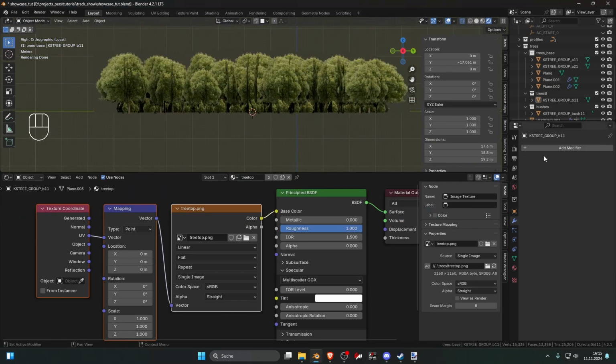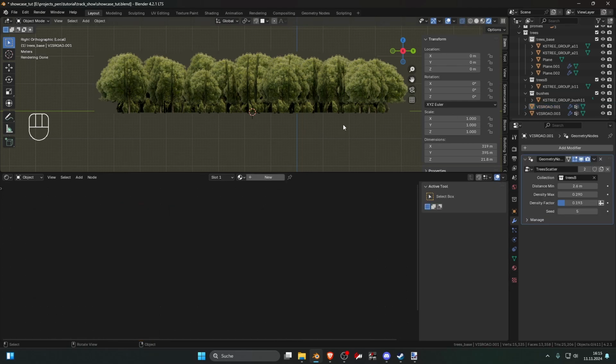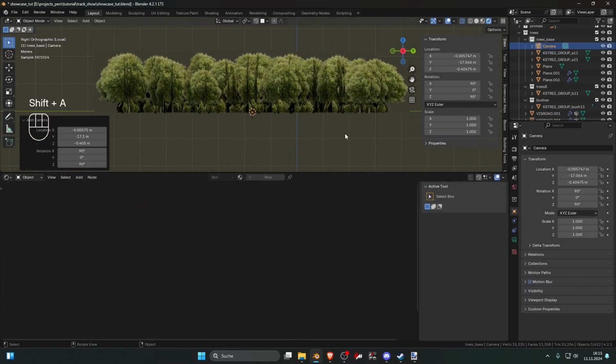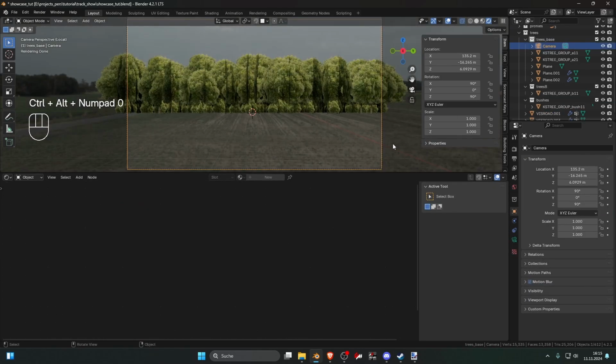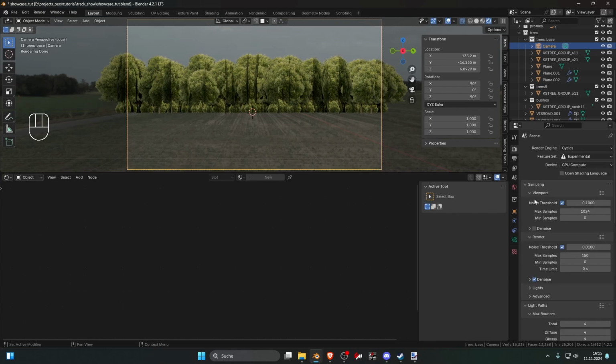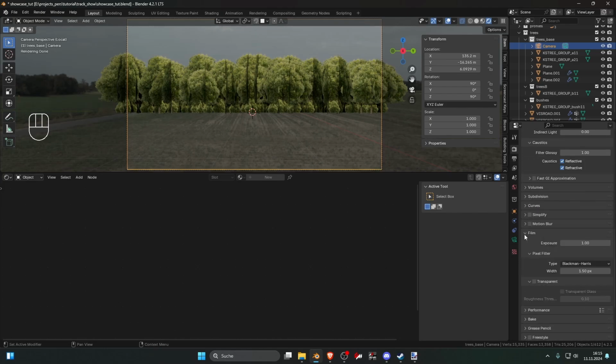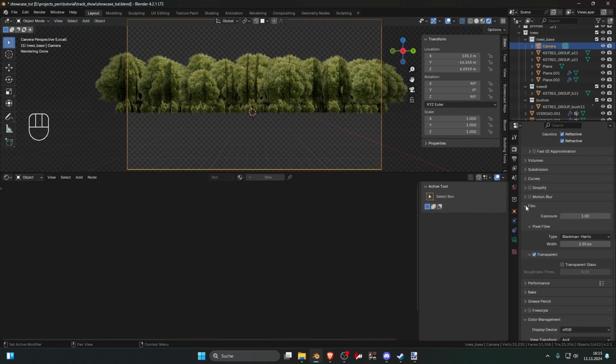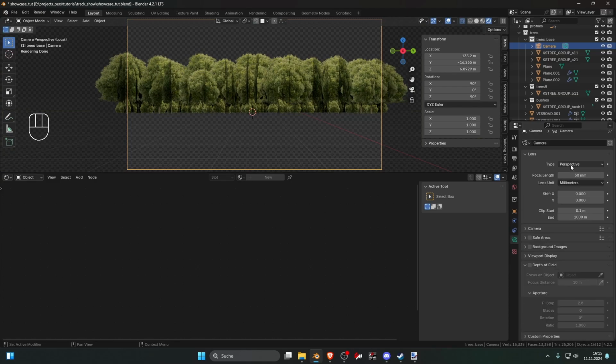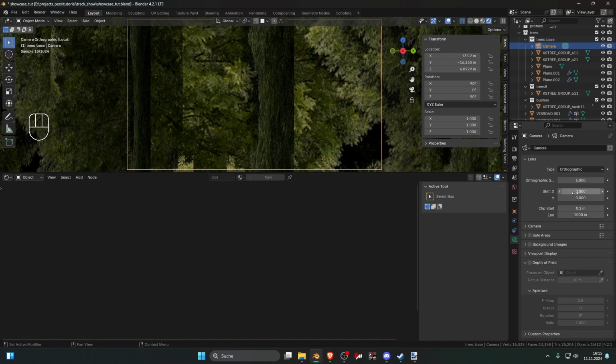Now I need to set up a camera again. Camera, Control 0 plus, Enter. Enable the transparency. Change this again to orthographic.